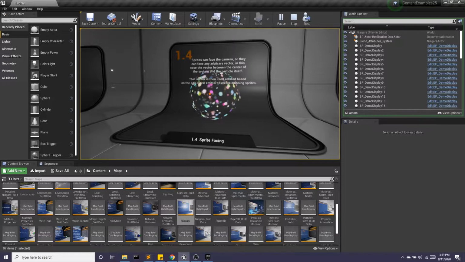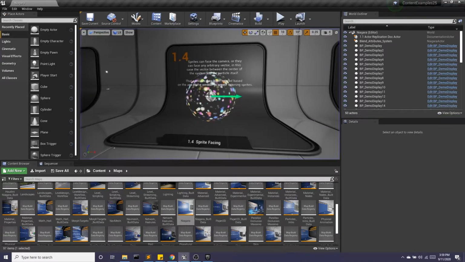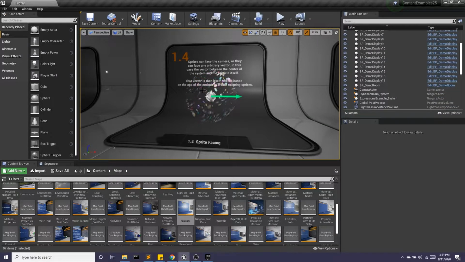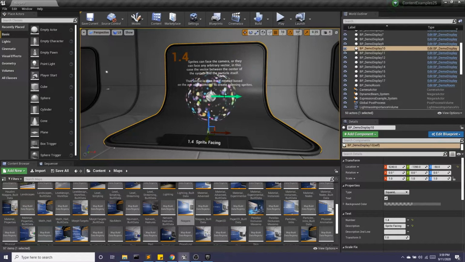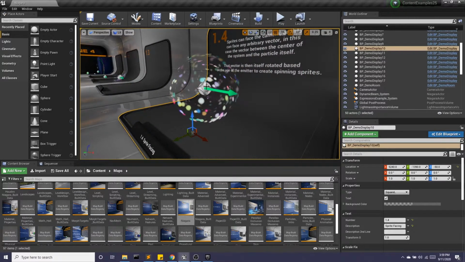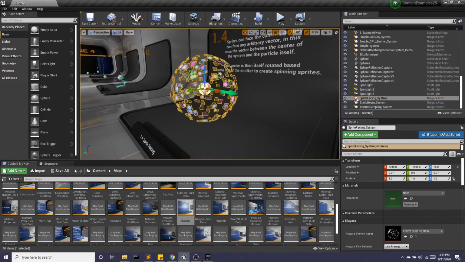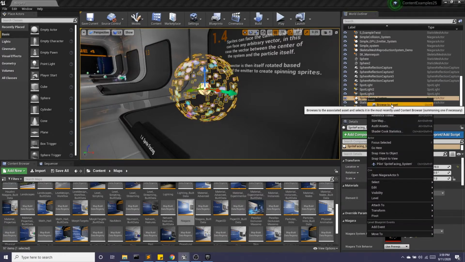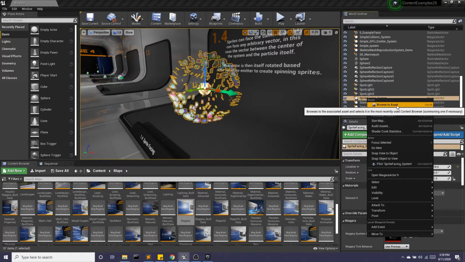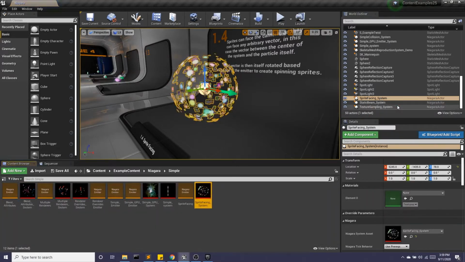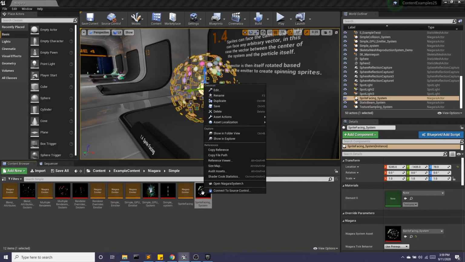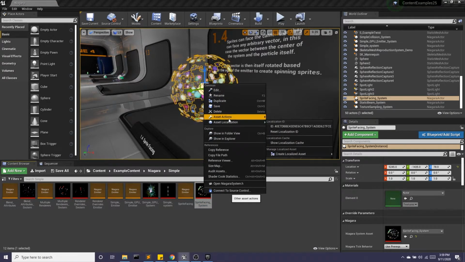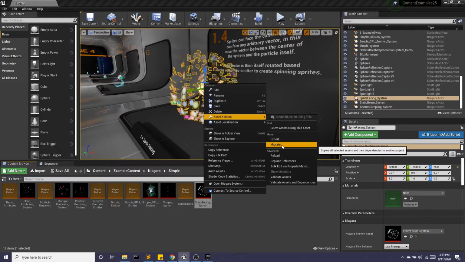Very cool. So I'm going to go ahead and leave the museum and I'm going to see what this is. So this is a sprite facing system. So I'm going to go ahead and browse to assets right here. And if I right click and do asset actions, I can select migrate.